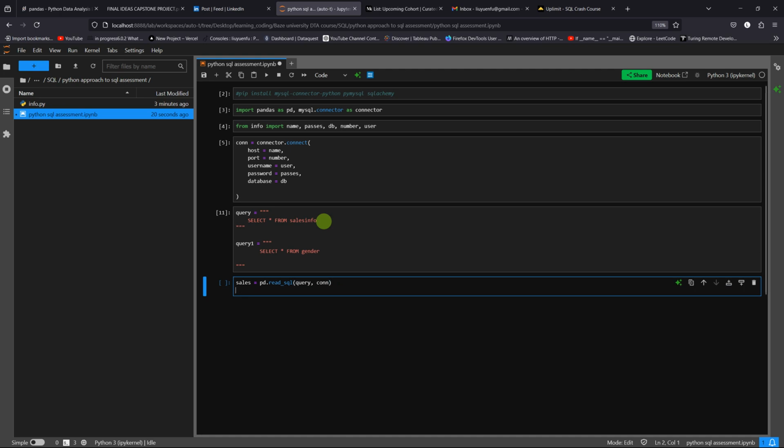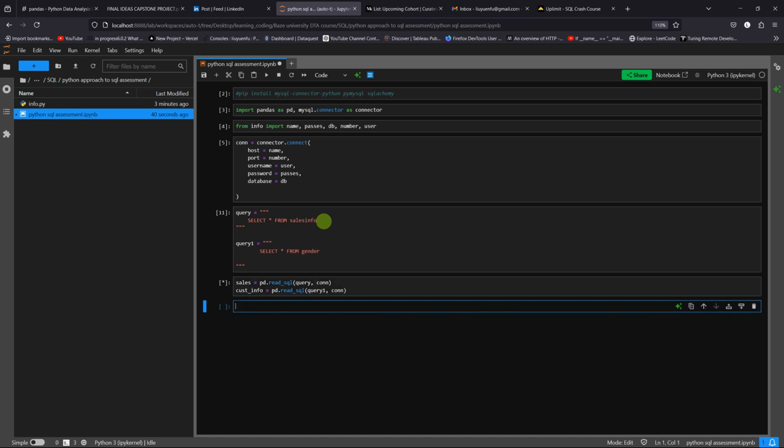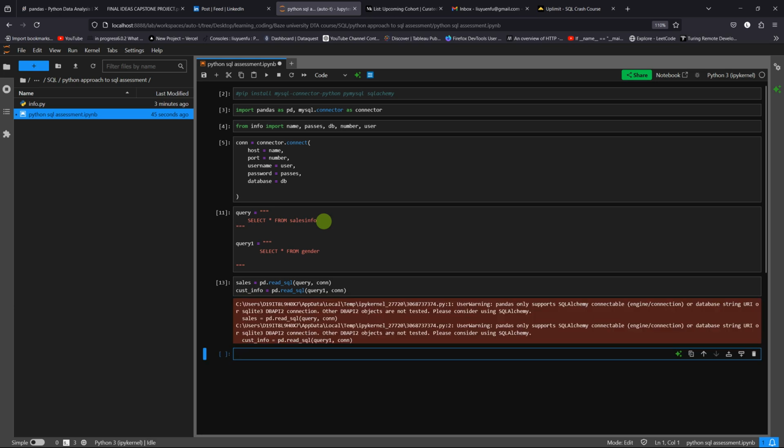And I will do the same thing for the gender table. Let me say cost info. I'm going to copy this code because I'm too lazy, and paste it. So this time around is query 1. And I'm going to run it.